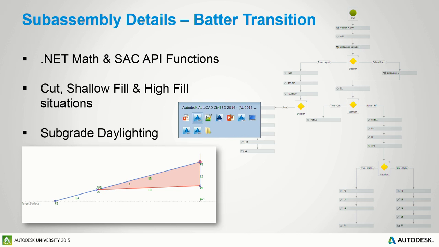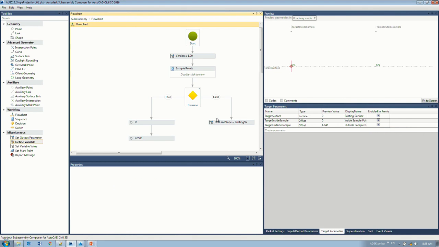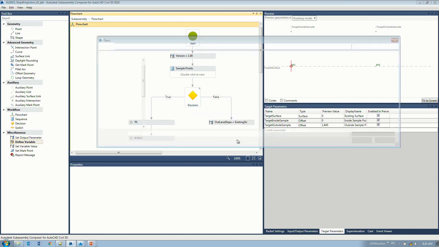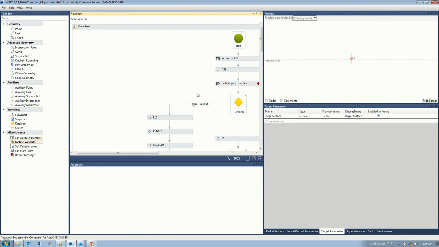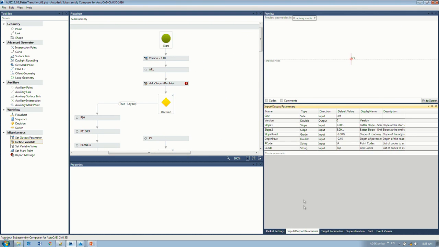So we're going to dive back into Subassembly Composer for a brief moment, and we're just going to look at some of the formulas. Okay, once again, from the input-output parameters, we've got Slope 1, which is the start transition, and Slope 2, which is the final transition. You can see here there's not many parameters involved, but this thing does an awful lot in terms of giving you control and flexibility over the transitions.